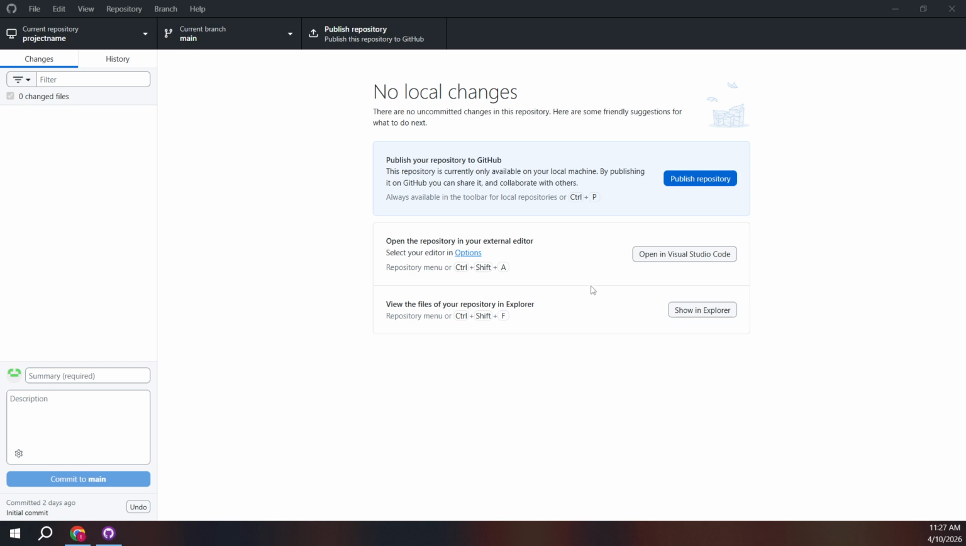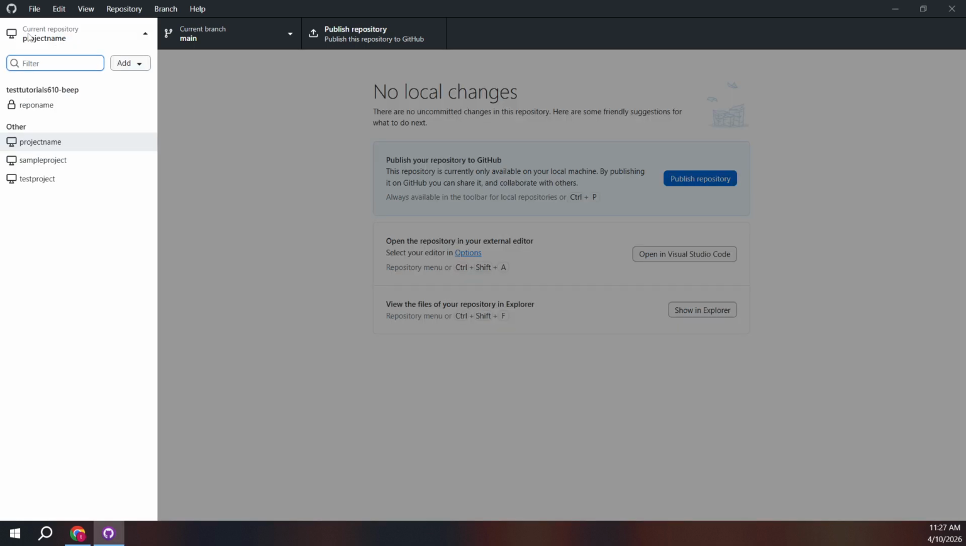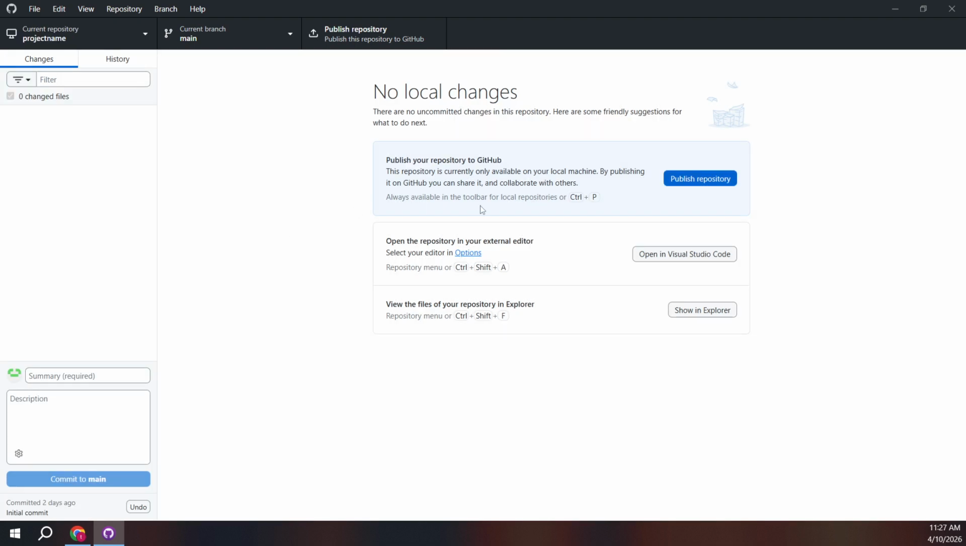Start by opening GitHub Desktop. If you're not already signed in, make sure your GitHub account is connected so the app can talk to your repositories online. Have your local repository selected in the left sidebar so you're working in the right project.